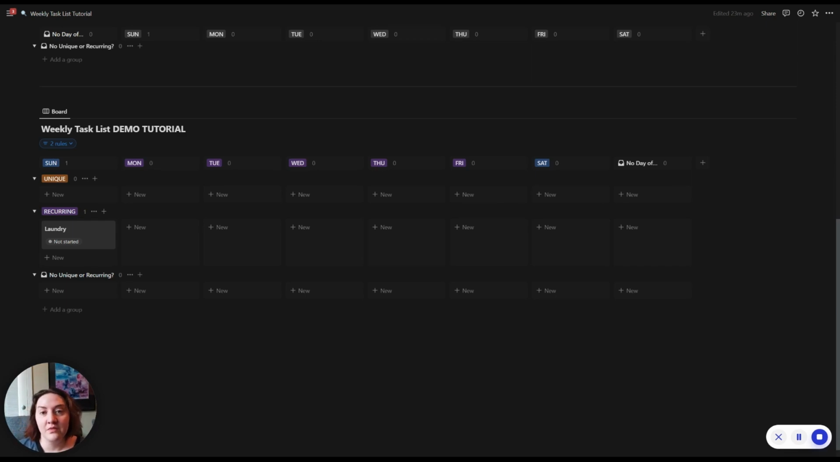And if you, for any reason, wanted to go back and look at things you have finished, all you would have to do is create another view of this database that shows past ones. And in the template of this database, in the description box below, there is a secondary view that's just a table that shows everything.